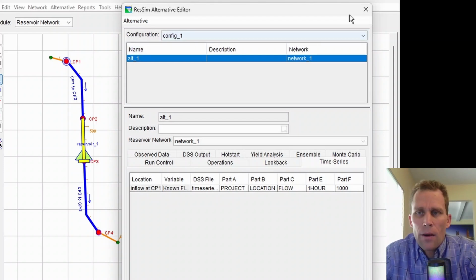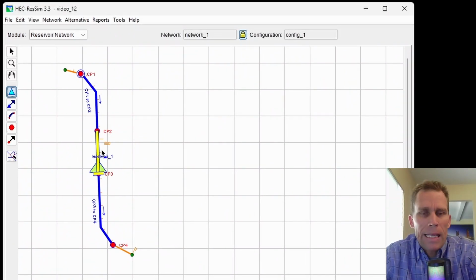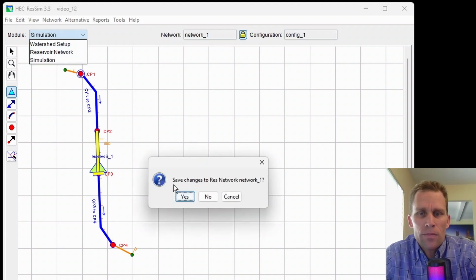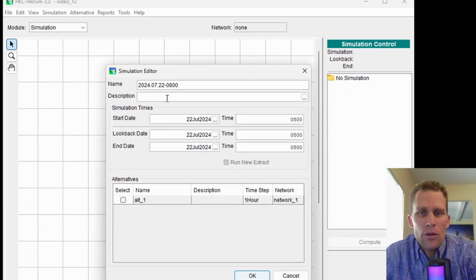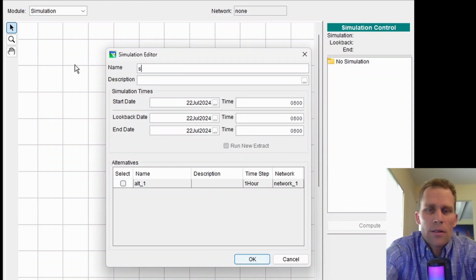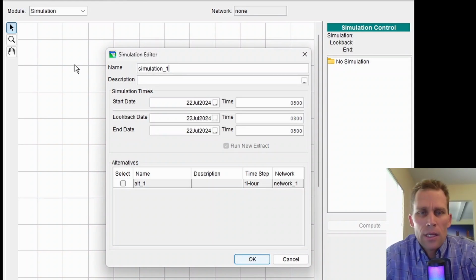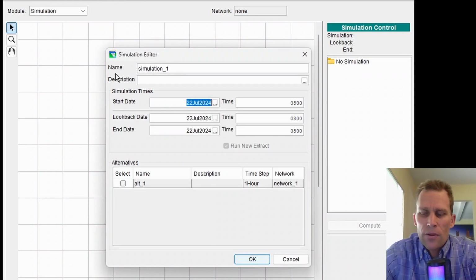Save. All right, so let me close that. And let's see, I think we are ready to go to our simulation module. Oh, yep, got to save. Thank you. And simulation new, I'll just call it something generic like simulation one. And this will be for the month of March. So we'll go 1 March 2024.